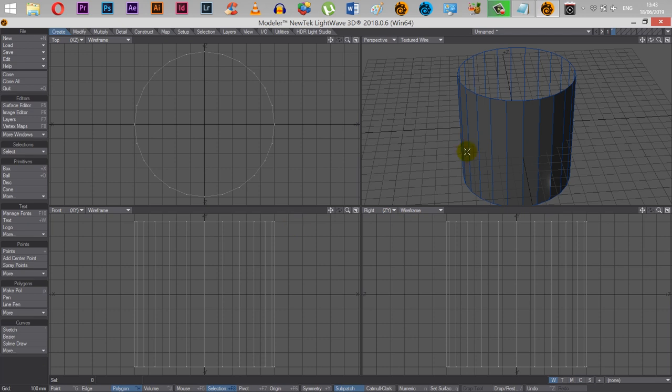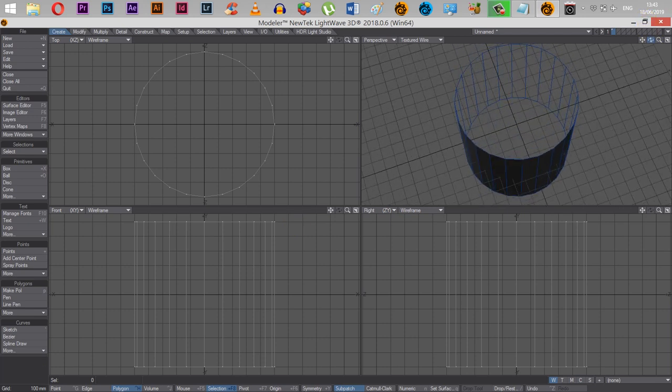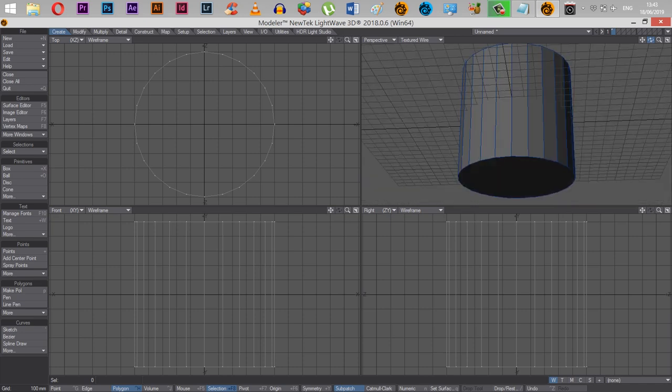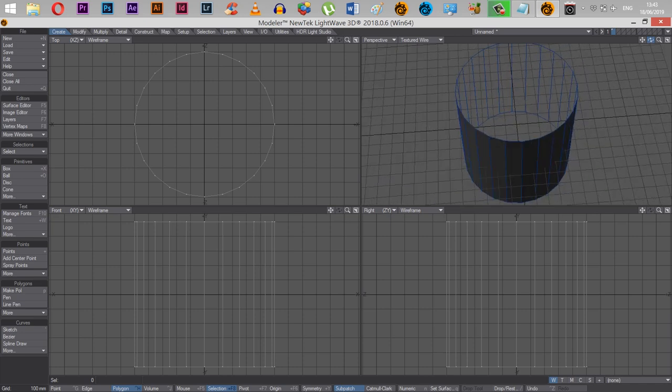So let's say we've got this object broken here. It seems to be broken, it seems to be missing the top, and obviously it is. This object, I would not recommend using it for UV texturing. So how do we fix it?